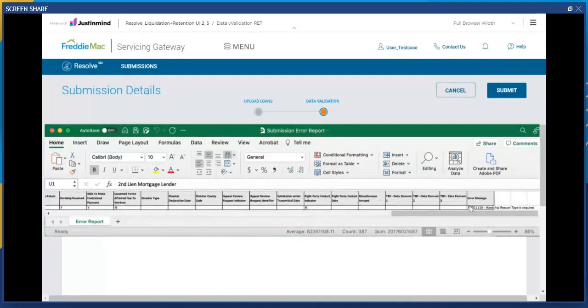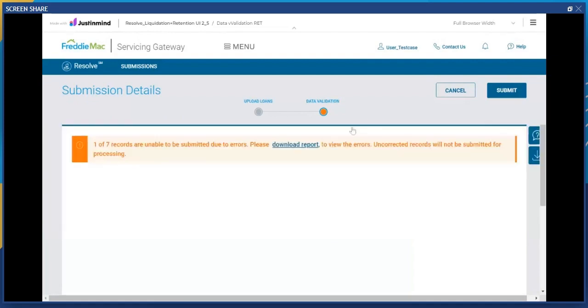So now what do we do? Well, you have some options, and that's a great thing about Resolve. You've got flexibility because you can take this information, correct the source file because we haven't submitted it yet. You can correct the source file and re-upload that file. Or we can proceed with this file and only 6 of the records are able to be submitted, and we can go back and submit that one loan, correct that separately, and upload that later. So let's go ahead and proceed with the 6.